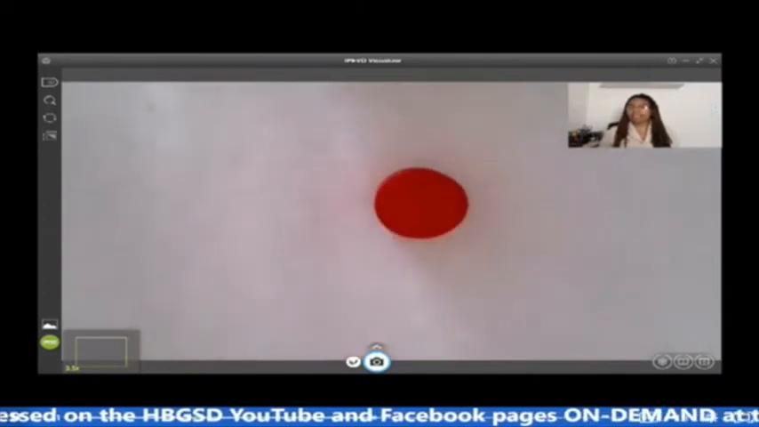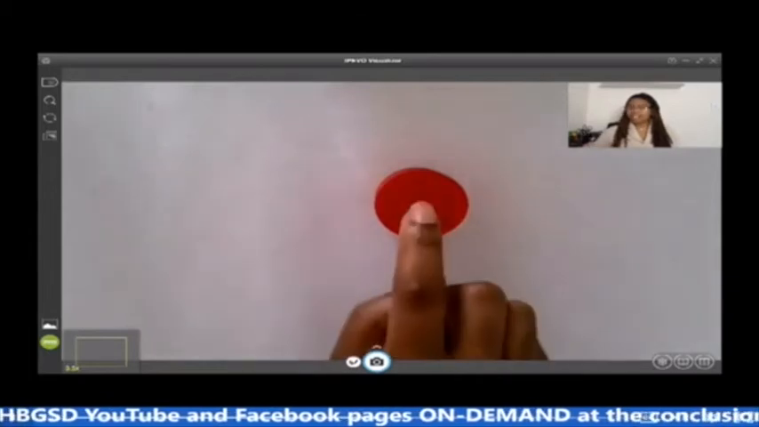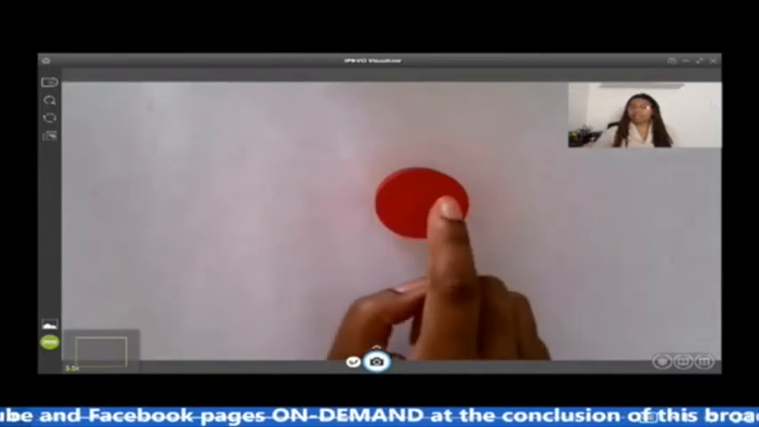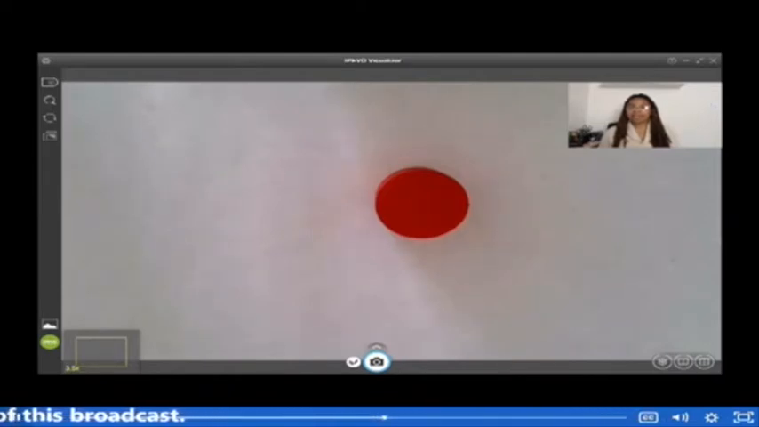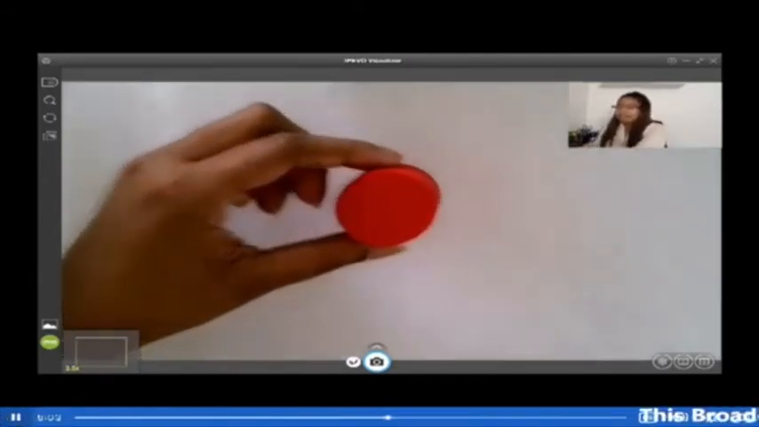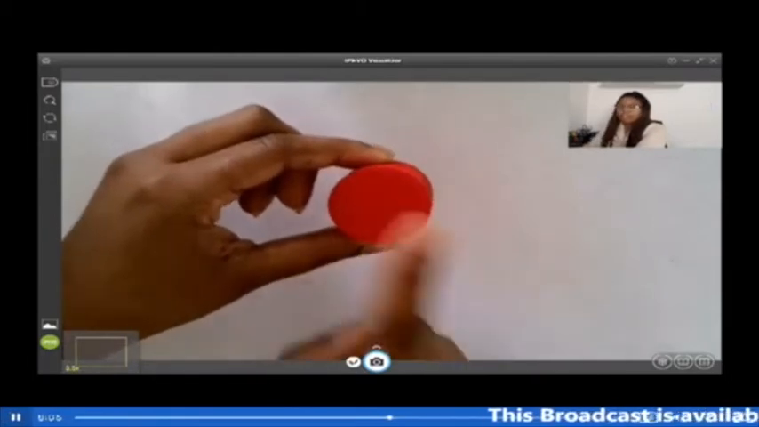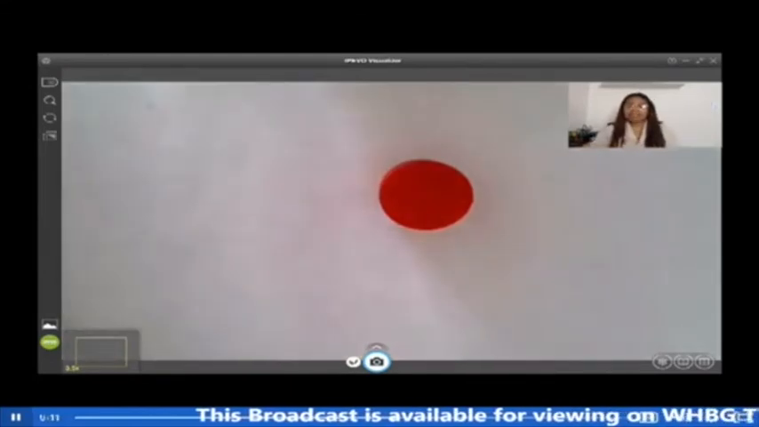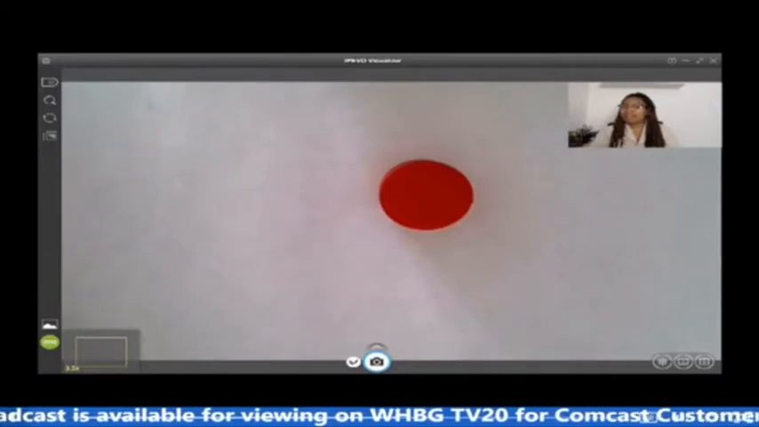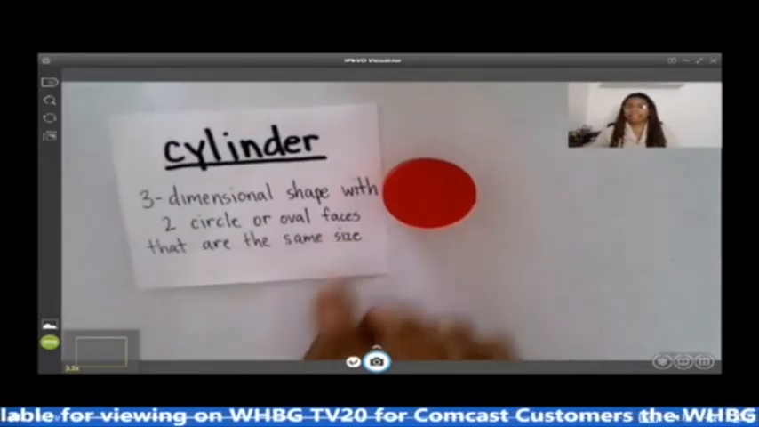This shape also has faces. Look at this face. What is the shape of the face? Perhaps you said a circle or an oval. Great job. Let's count to see how many faces a cylinder has. Let's start from the bottom. 1, 2. A cylinder is a 3-dimensional shape that has 2 circle or oval faces, and those faces must be the same size.